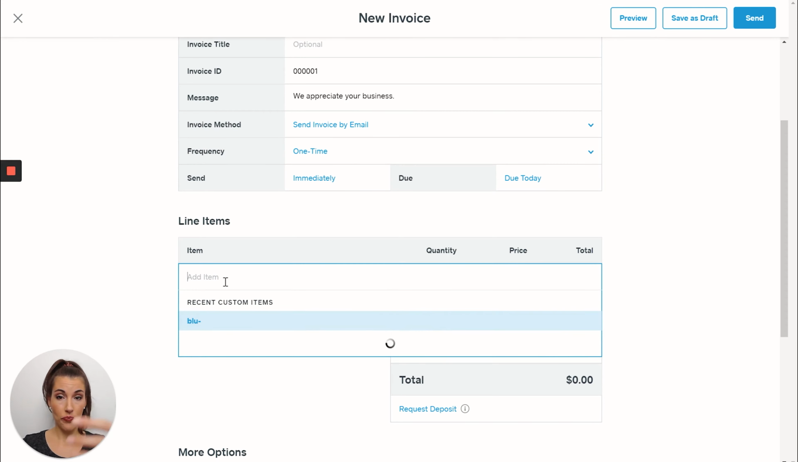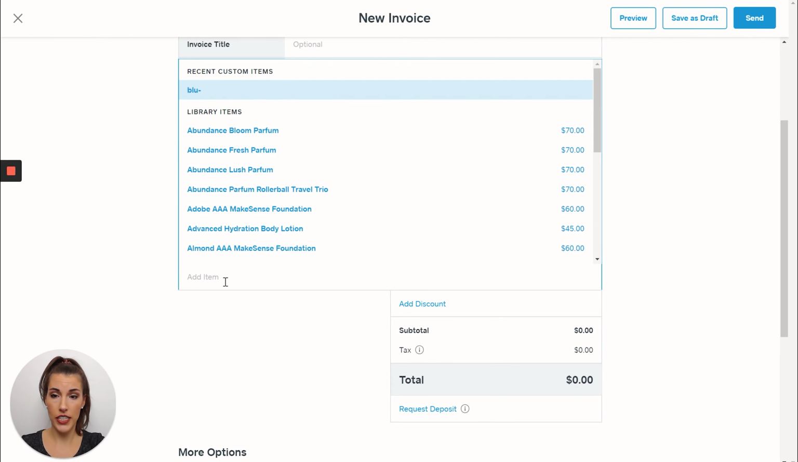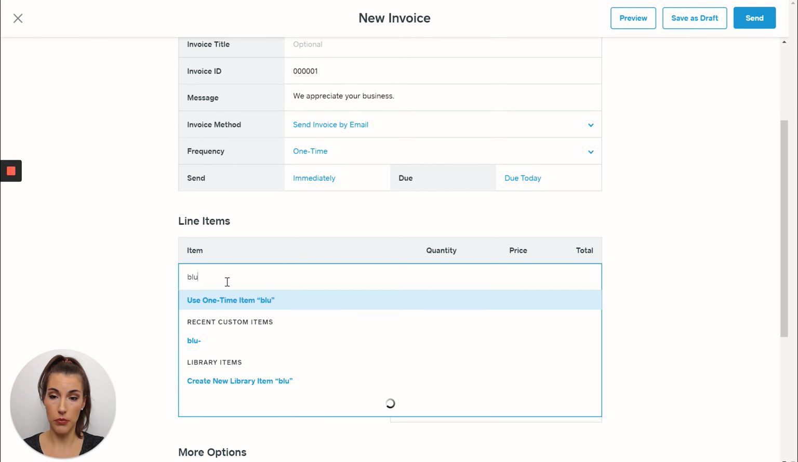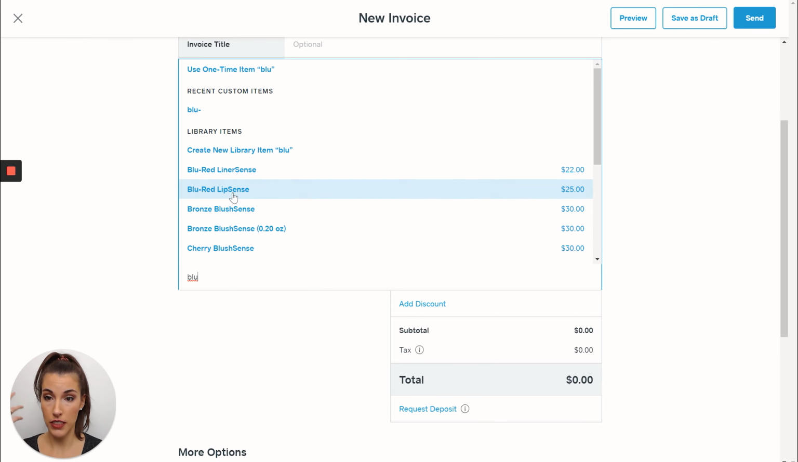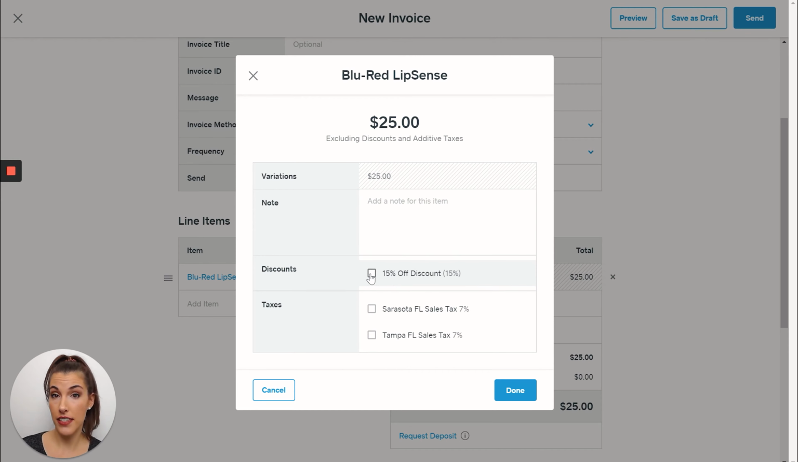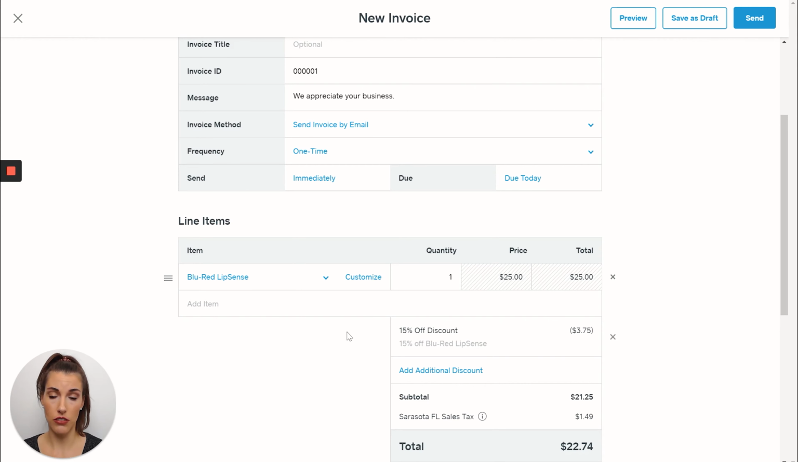However, right now you'll select your client and you'll come over here and say what your item is. So we're going to sell a blue red lip scent is what we're going to sell. So you're going to click that. And then the nice thing here is that you can come and customize. So say this is 15% off. I can click for that specific item that I want it 15% off. And we'll say that they live in Sarasota, so we're going to collect Sarasota taxes.